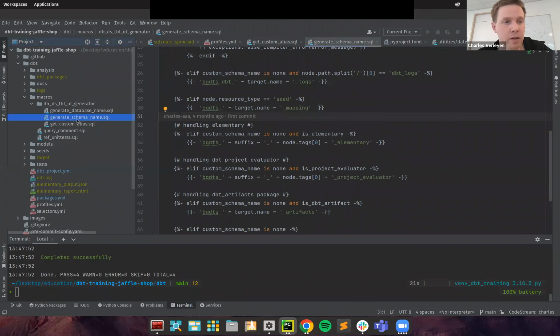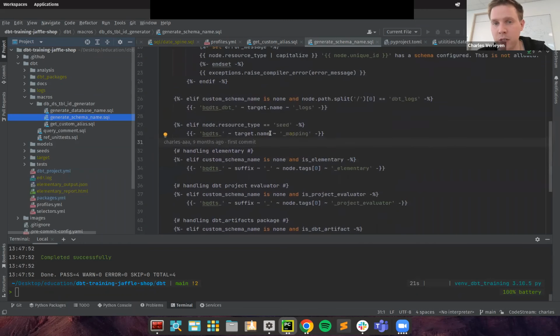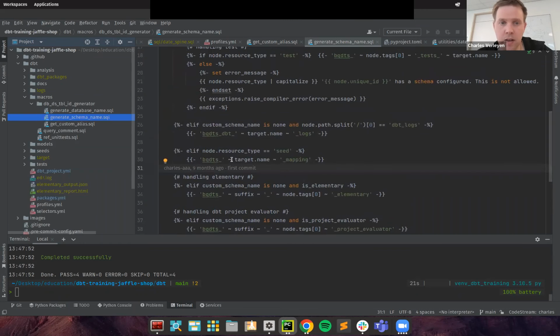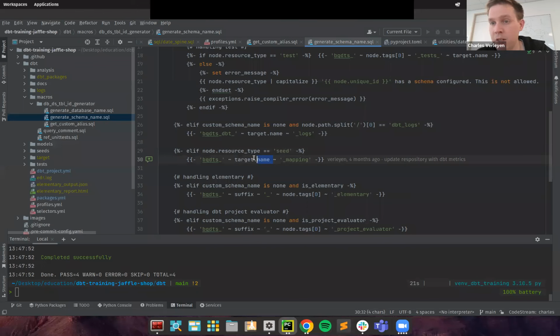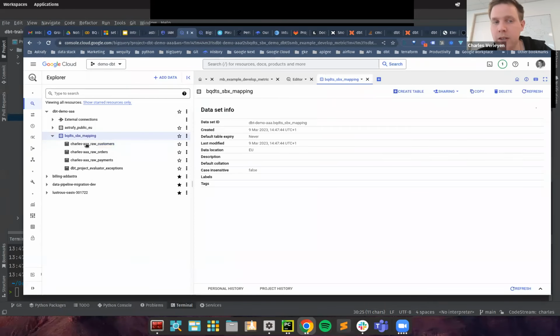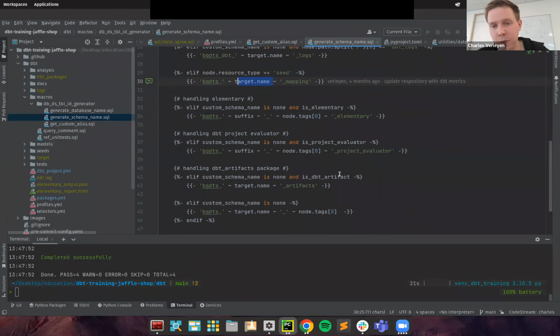That's because in the DBT macro, where I put the logic for which schema to materialize, in which data set, you see that I have a rule here. If I'm running a seed, then it should go into BQGTS underscore. My target name by default is sandbox, so SBX underscore mapping. And you see that's this data set here. It has written that. So you can put logic for any kind. So you see we have put logic.